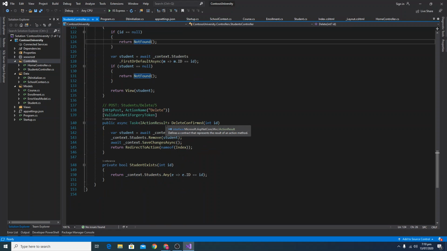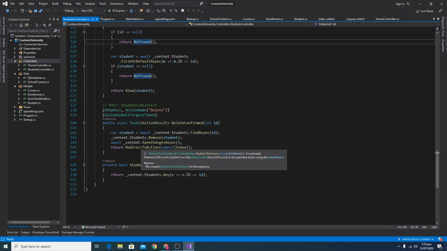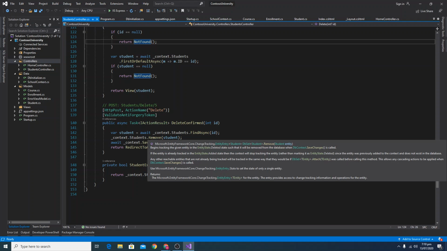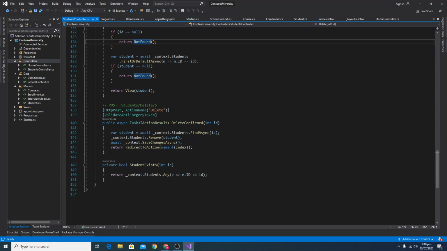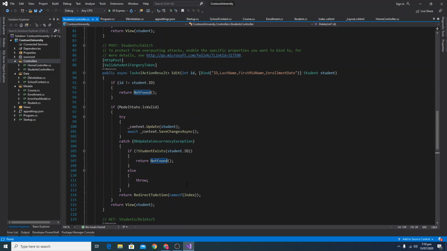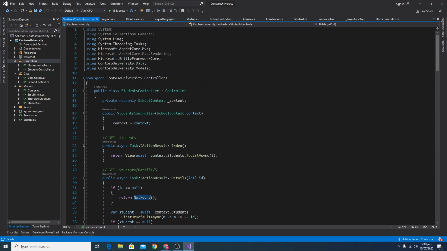And this is just simply a confirmation prompt that will ask you if you indeed want to delete that student that was found, and once you select that you do, it will remove the student and then redirect you to the index page. All right, so that's what's happening in the student controller.